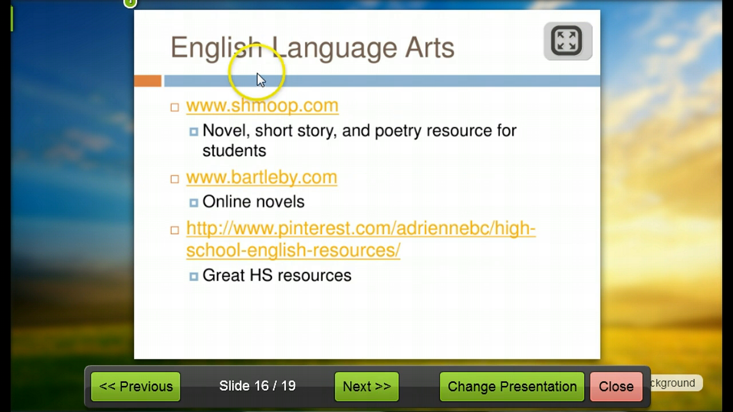For English language arts, Shmoop is probably my favorite website. They do novels, short stories, and poetry, and it's all student friendly. It's very informal, and they summarize, they do characters, they do themes, and it's a really great resource. And they also include, for science and social studies, videos and all kinds of great links to different things. So it's a fantastic resource.